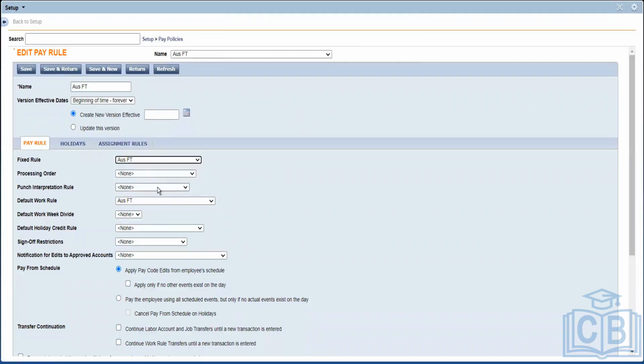Then processing matter, we are not going to do anything. Punch interpretation rule, we have our own punch interpretation rule done. Then sign off restriction, we have our own. Let's put that also done. So that's it. And again, as I told you, Kiran, we have created holidays in this holiday list.